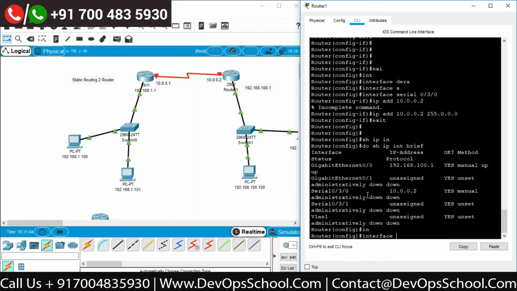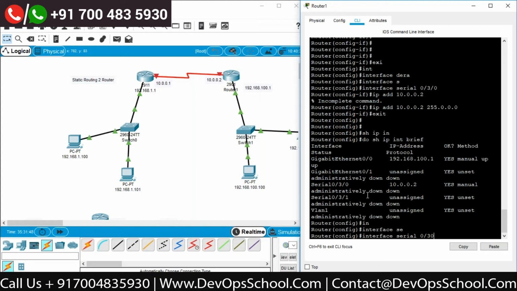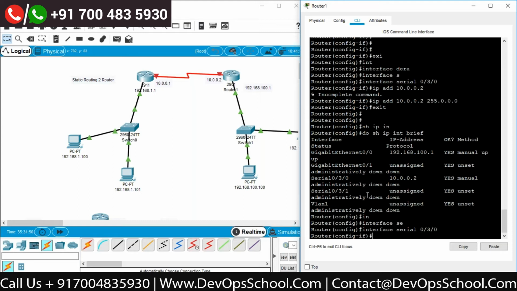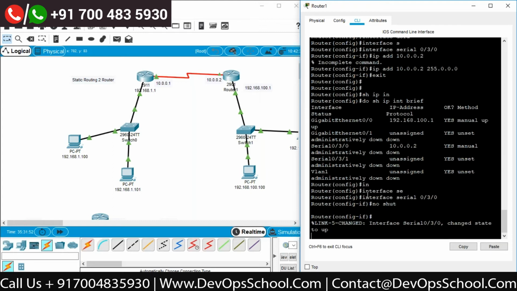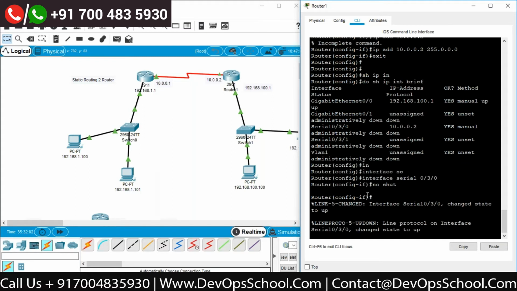So I will say serial 0/3/0. I will say no shut. The moment I said no shut, both will become green because the other one which we have already configured as no shut, but I told you both need to be synchronized. Correct. So this is the way we can configure the interface on the devices with the help of the simulator.